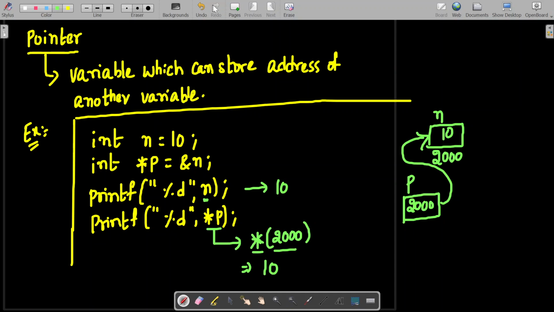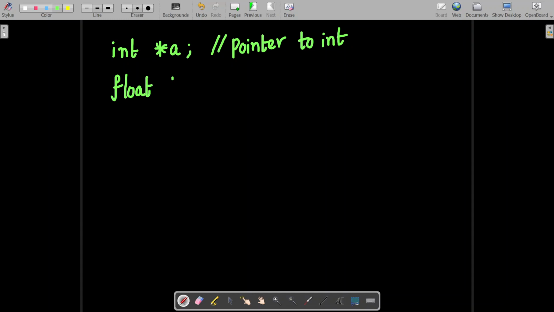Now we can write different pointers while declaring. Let us suppose I am considering different pointers here. int *a is an integer pointer, a pointer which can point to an integer location. So this is a pointer to an integer memory location. Similarly, I am considering float *b. This is considered a pointer to a floating point location, so this is a pointer to float.